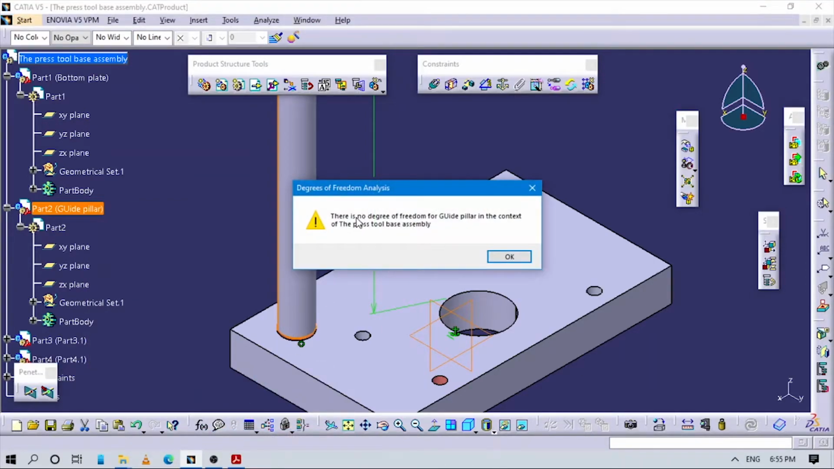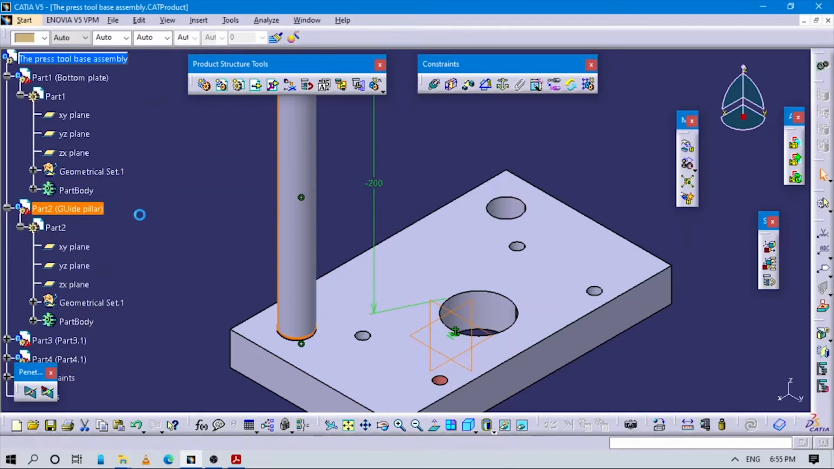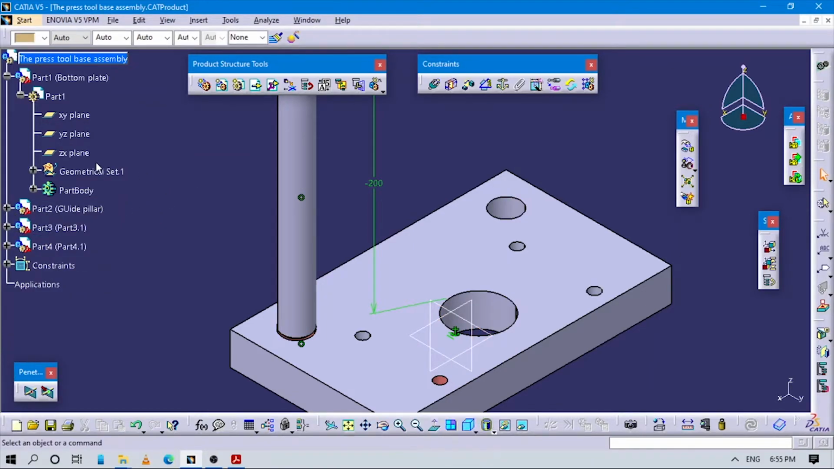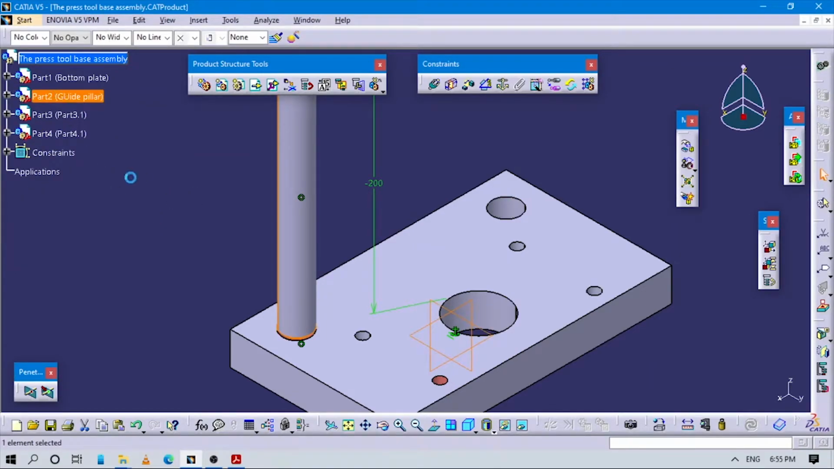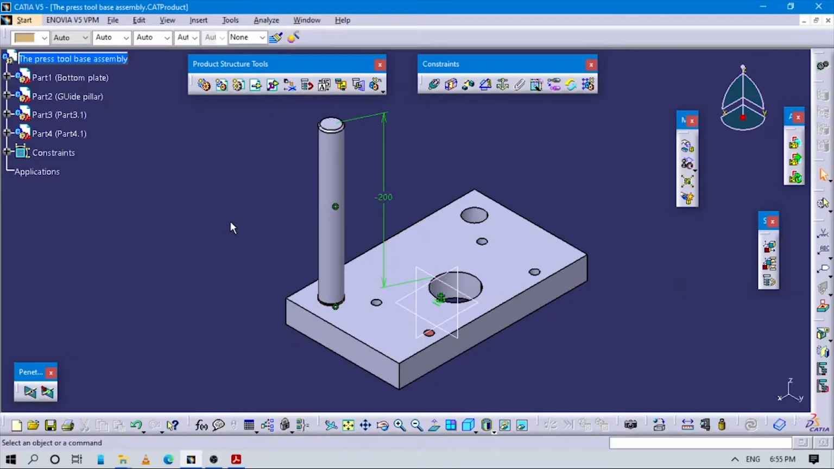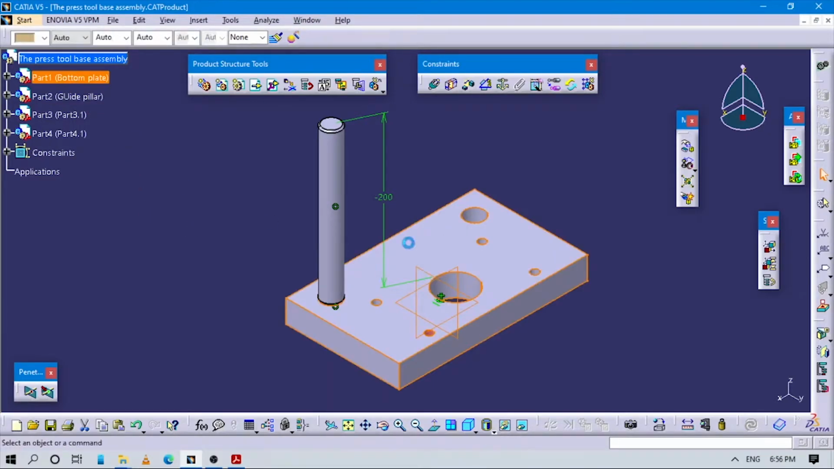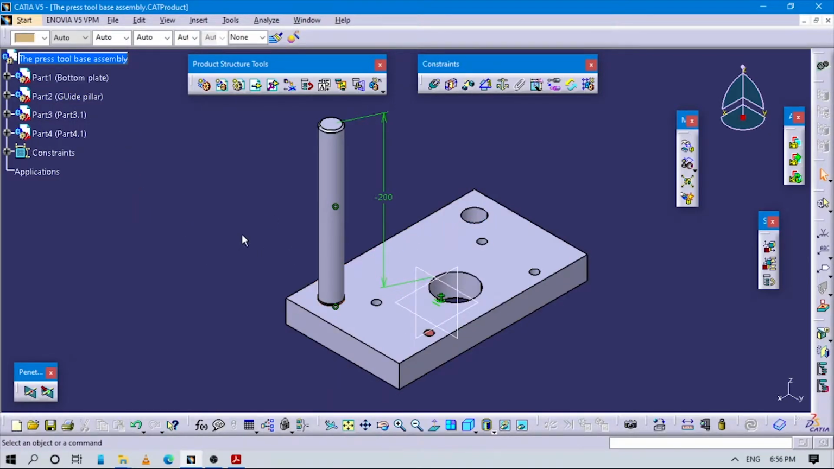Now you can see there is no degrees of freedom for the first two bases. And this arrow means this part is fully constrained, means all degrees of freedom are constrained, and this part is automatically taken because this part is fully constrained we are taking.